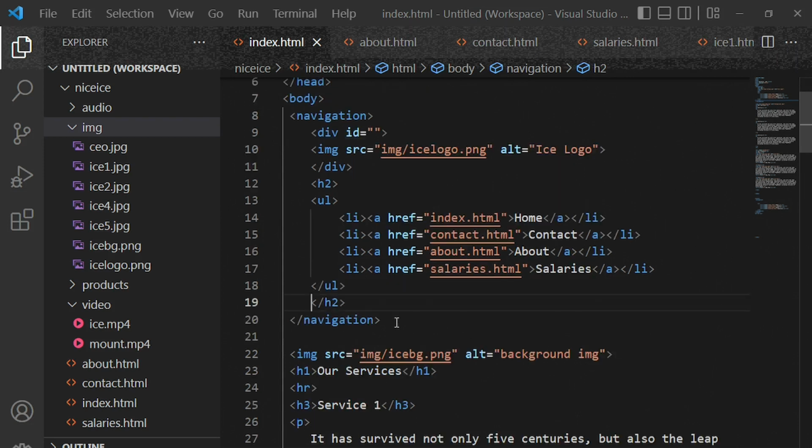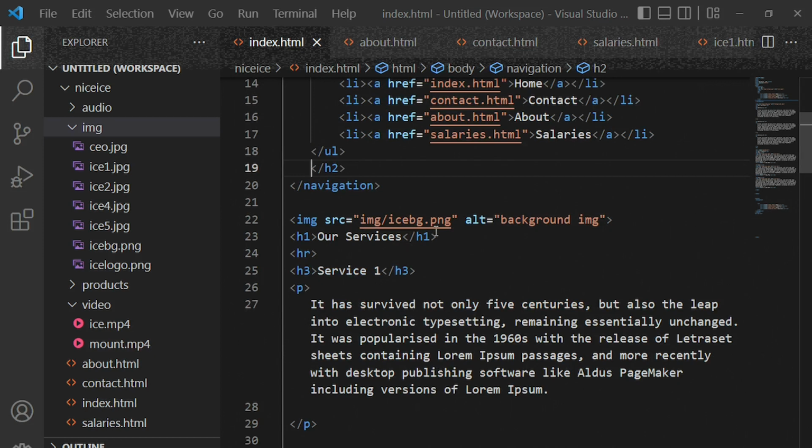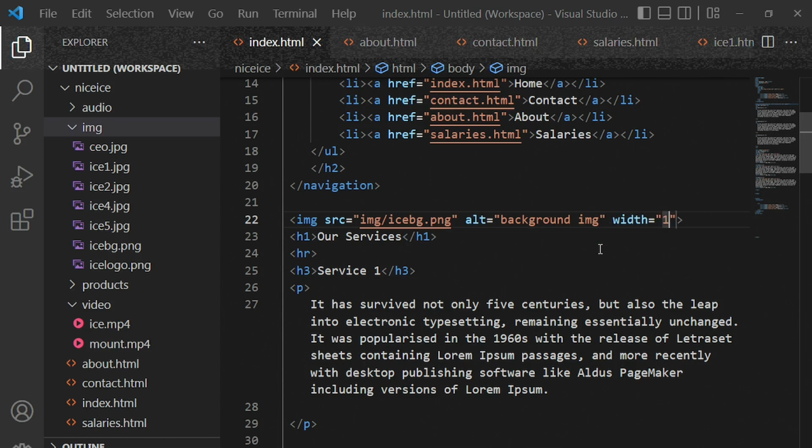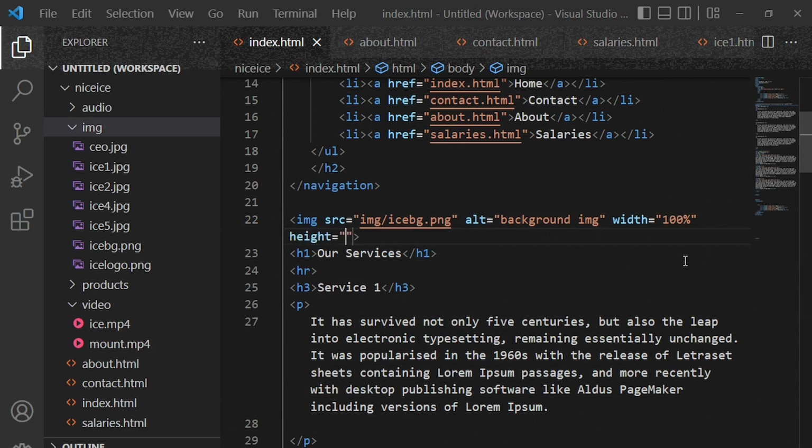Okay, next we need to work on the background image. So we're going to add width. Okay, so you simply put width 100%, meaning the width of this image is going to take 100% of the web browser. Okay, so put 100%, and let's go outside here, and then we put height 500 pixels. So put 500 pixel.